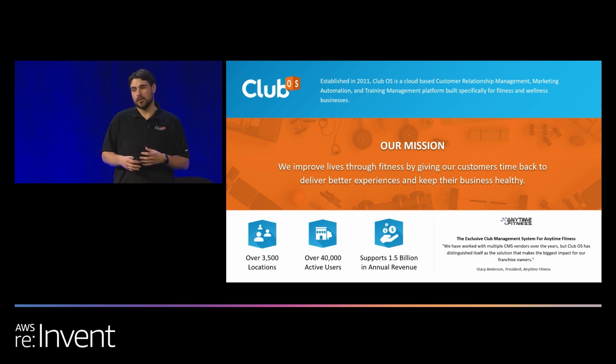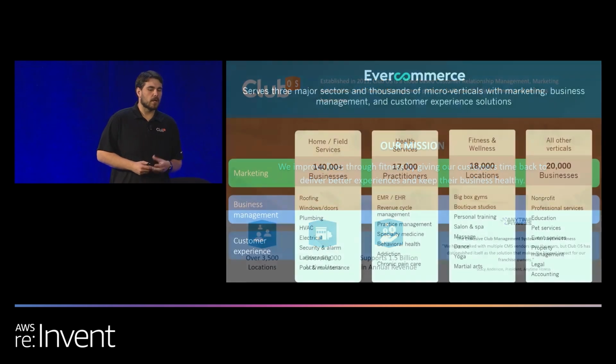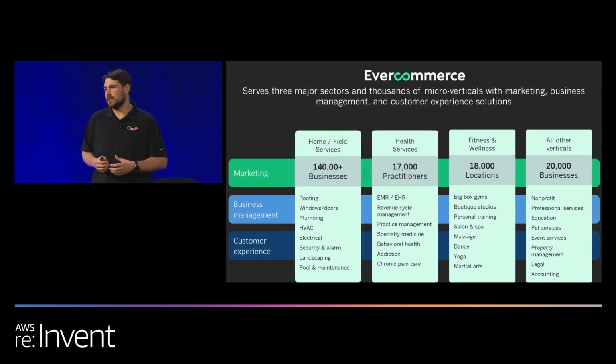We have brands such as Anytime Fitness, Orange Theory, Retro Fitness, Workout Anytime, a bunch of regionals all scattered throughout the country. So we really help bring our customers that extra efficiency they need within sales and marketing. We're a company owned by a larger company called EverCommerce.